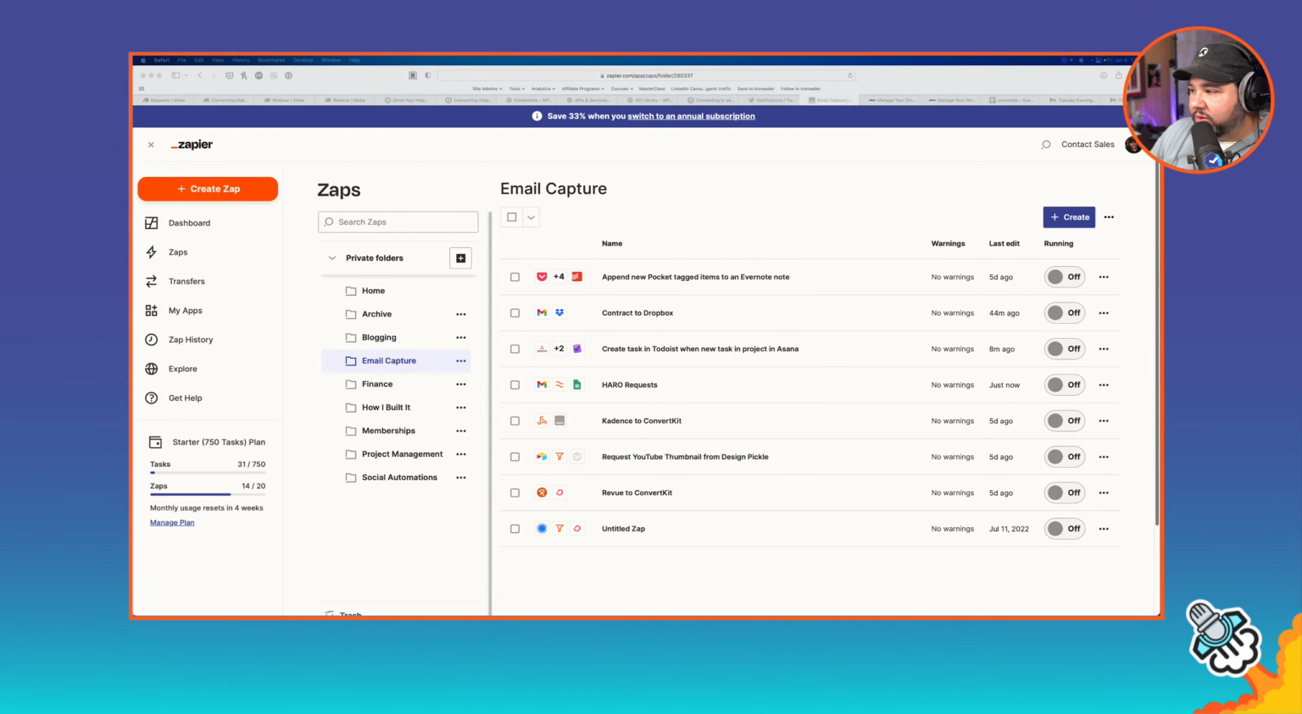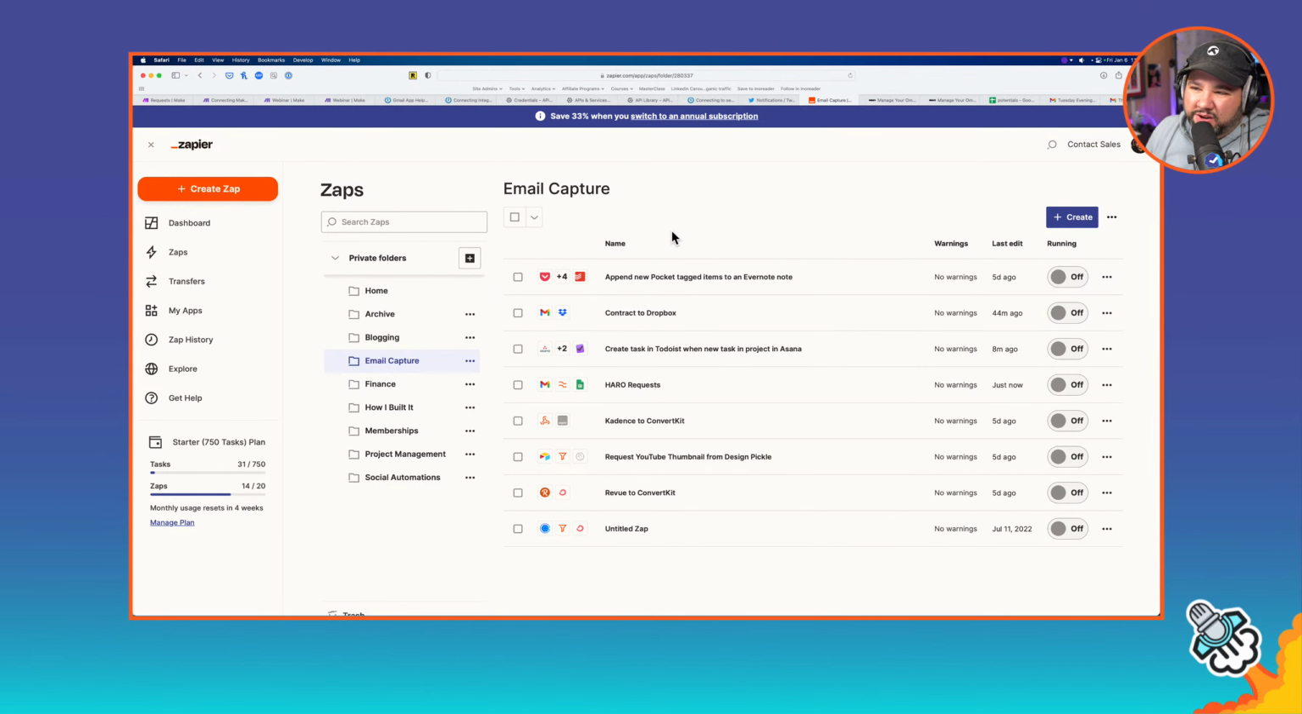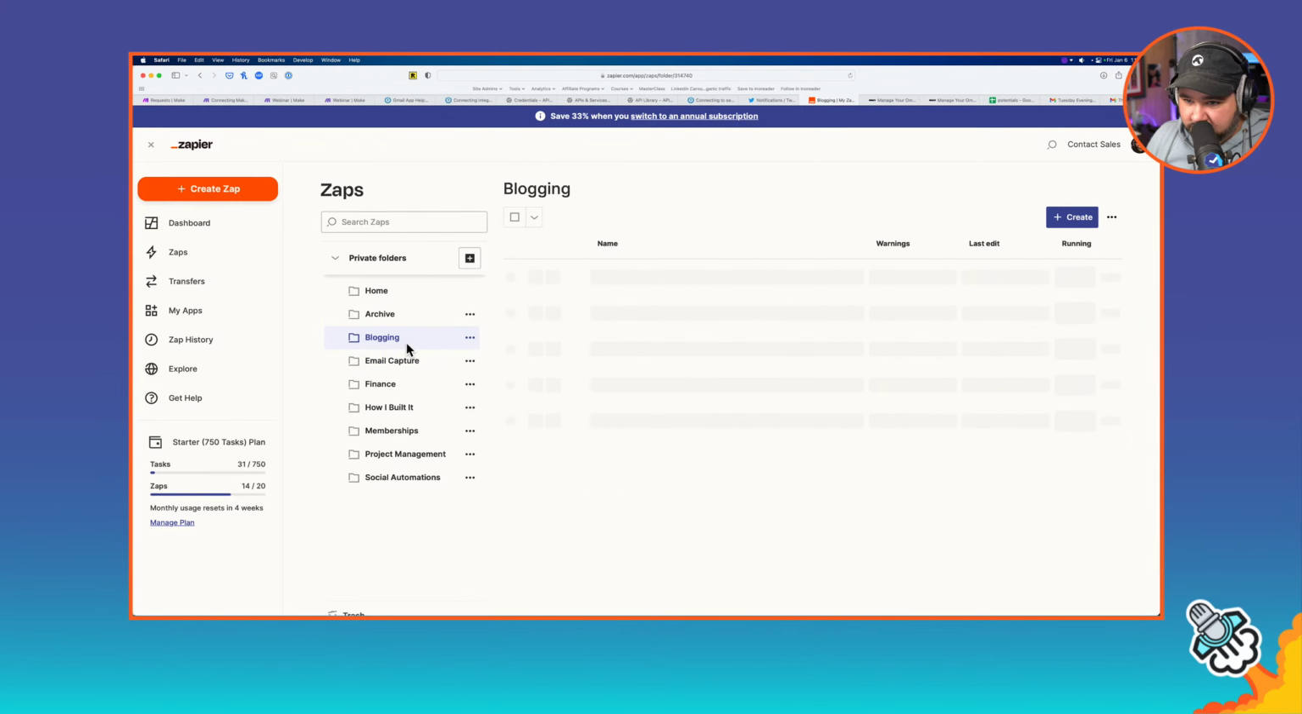And I'm going to attribute most of it to me not understanding Make. Because it is very different from Zapier. So I think there's just a learning curve for me to consider here.